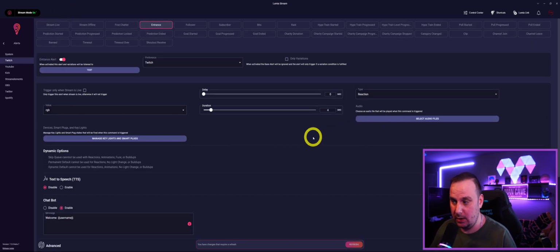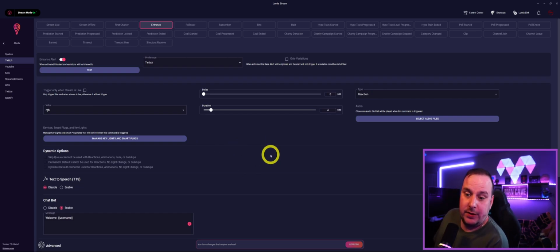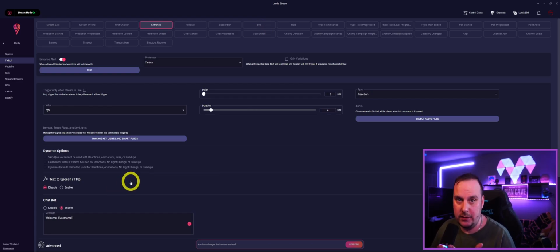So if you've got an audio file on your PC, you can attach a specific audio file, and you can manage your key lights and smart plugs. So for instance, your Elgato key lights. Then we've got dynamic options. You can't use a skip queue if you're using this with reactions, animations, fuse, or buildups, but you can have it. So if you've got no light change, for example, you can have it so it skips the queue.